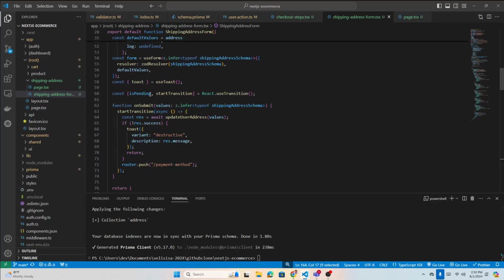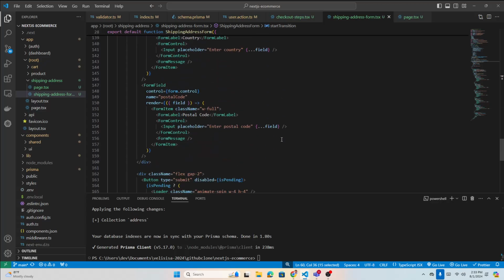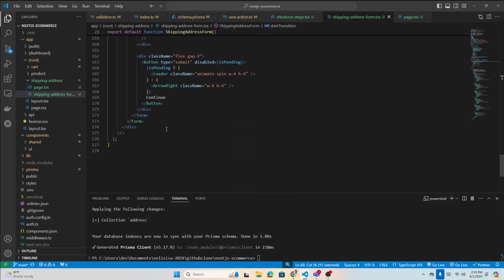Here, the pending state will be either true or false, a boolean. And this is the function. Based on this function, you start the next step inside that function. All right, so that's the form field. That is all. Let's now work on the page.